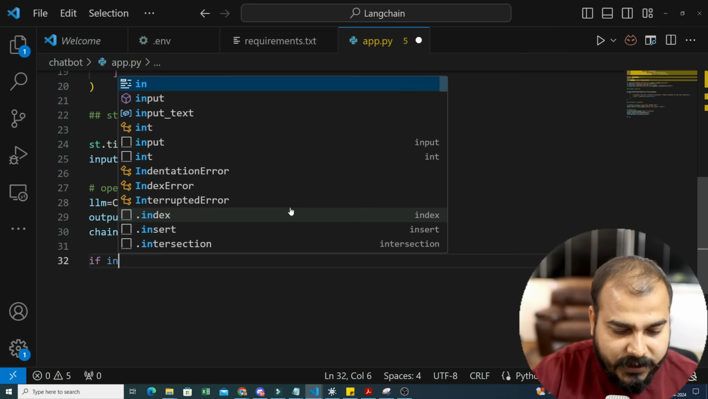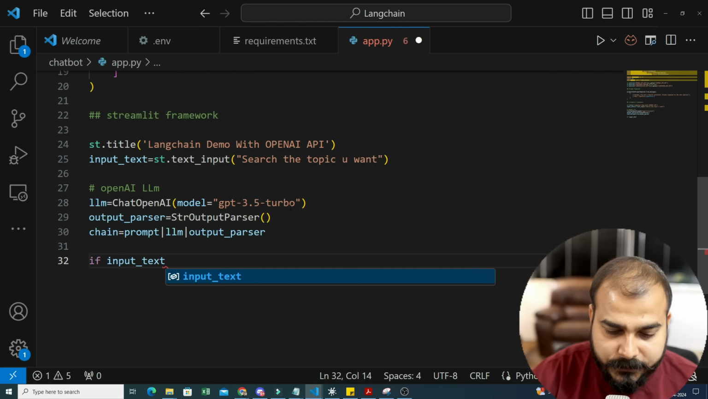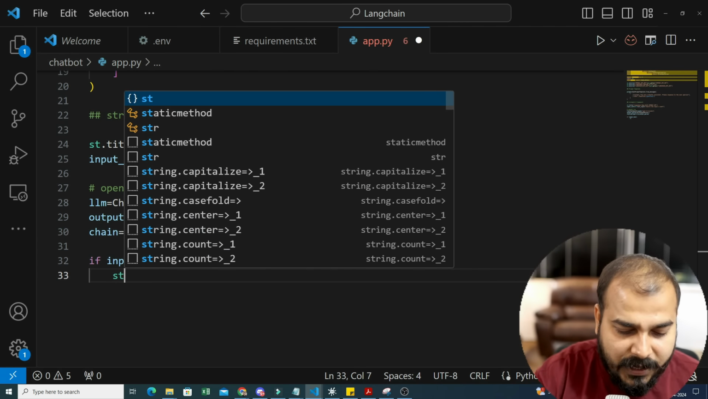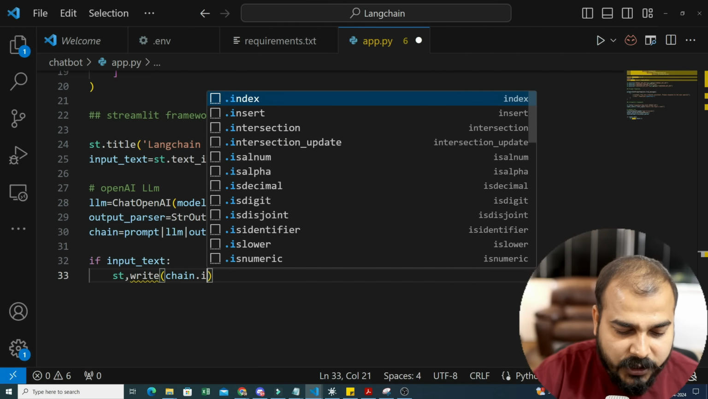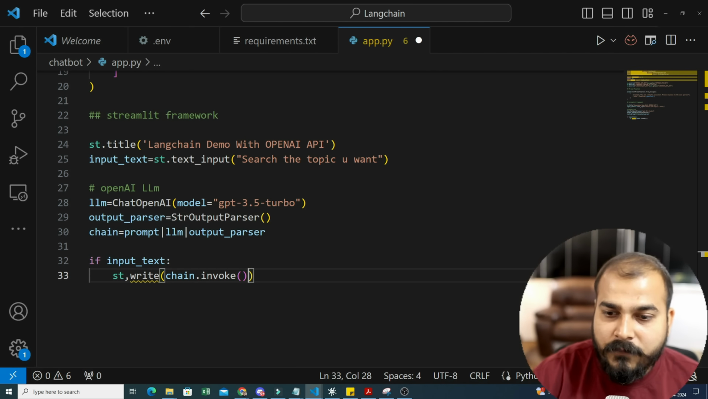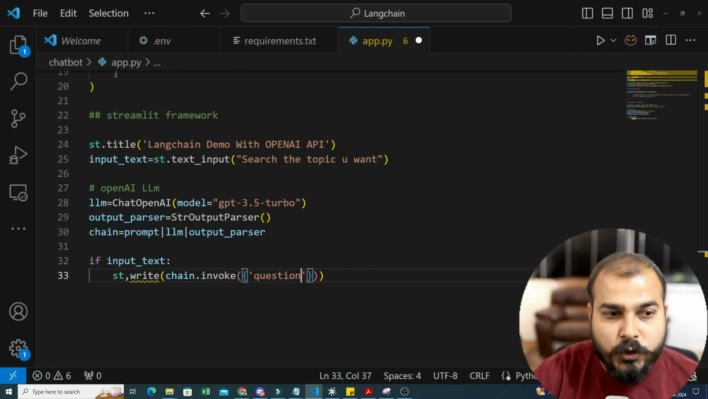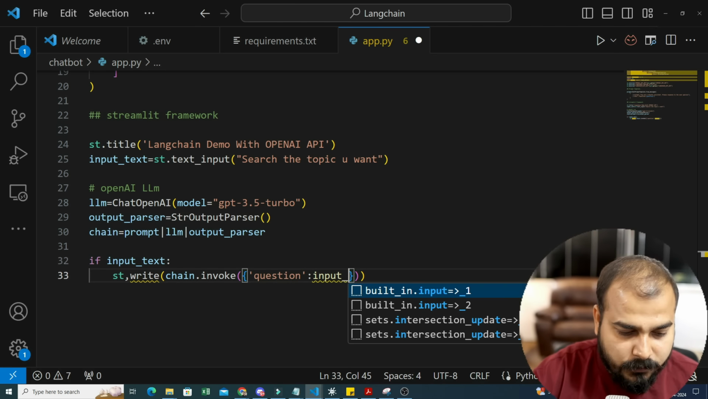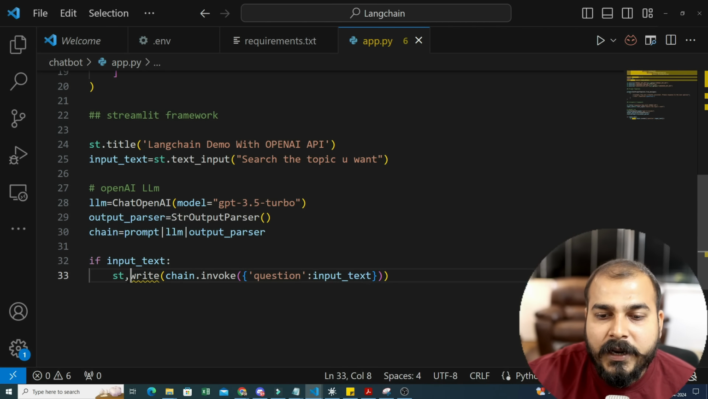And finally, if I write if input_text colon. Now, whenever I write any input and probably press enter, then I should be able to get this output. So st.write, and here I'm going to just write chain.invoke, and finally I give my input as question, and that input is assigned to my input text, right? So this is what we are going to basically do, right?